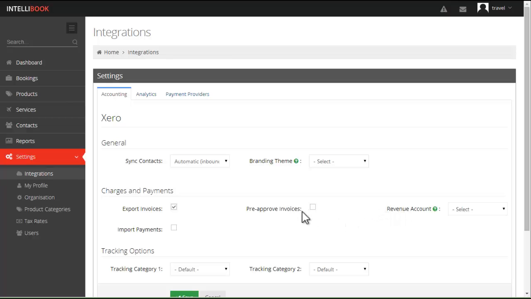For now I'm going to leave the pre-approve invoices option unticked, since I want the invoices that Intellibook creates in Xero to be draft invoices, which means that I can easily clean them up while I'm still trialing the integration and not be forced to void invoices, etc. For the revenue account, I'm just going to use my 200 sales account.